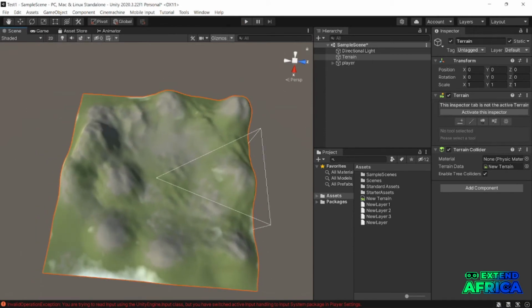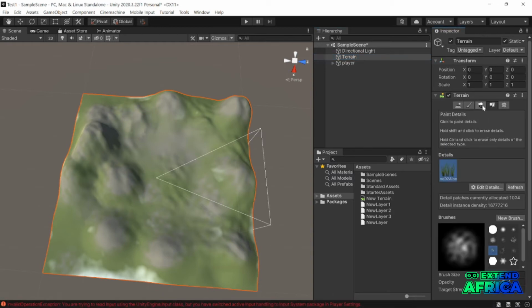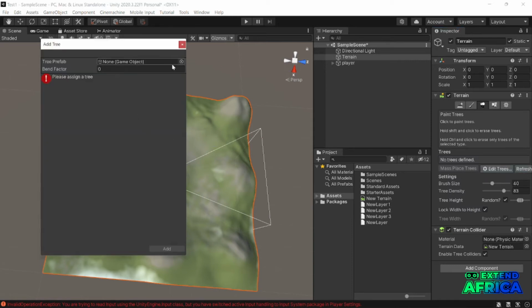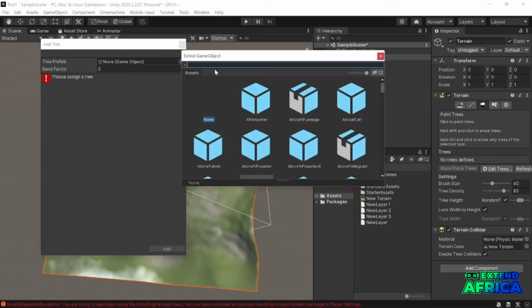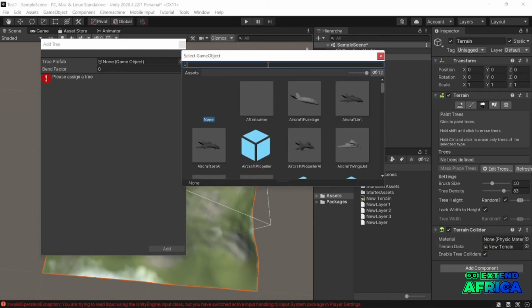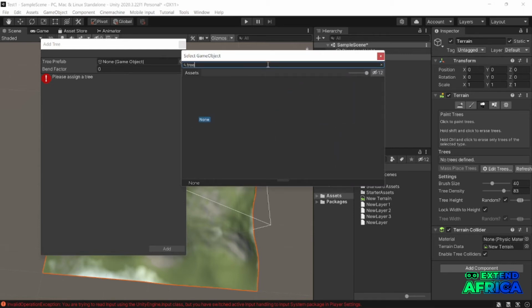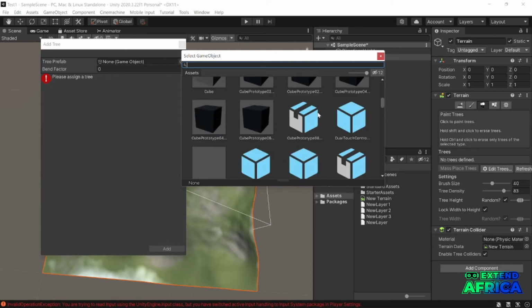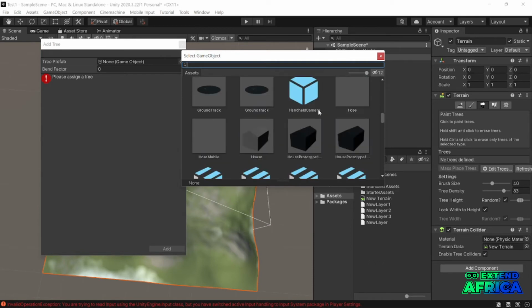So let's add trees. To add trees, stay on terrain. You click paint trees. Activate this. Click on this, add trees. Of course, still the same thing. You click on this tiny icon and you can type trees. We don't have trees here. You just scroll down and look for it.